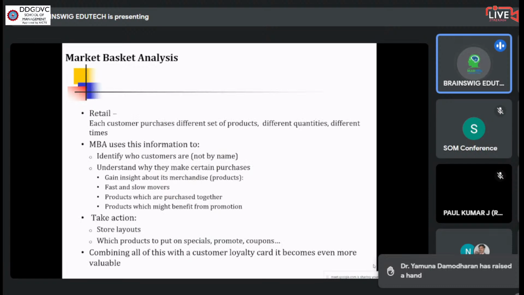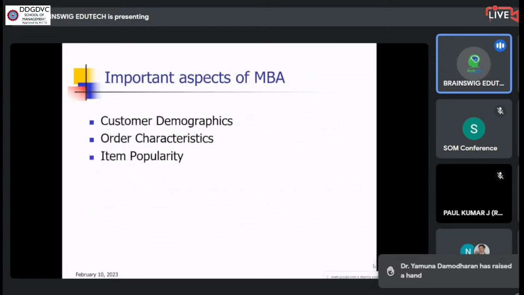Even this market basket analysis is very helpful for new product introduction. For example, have you heard about the Colgate Weight Shakti, the toothpaste?